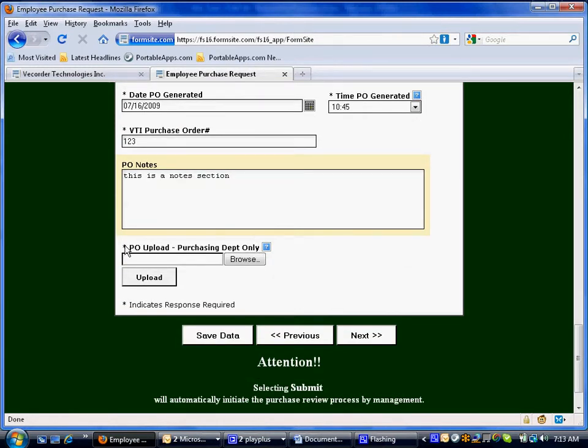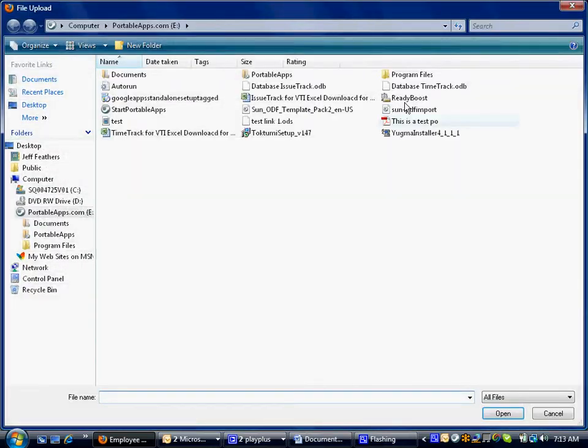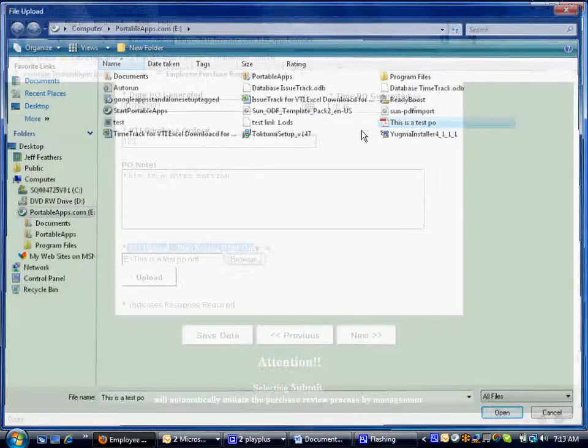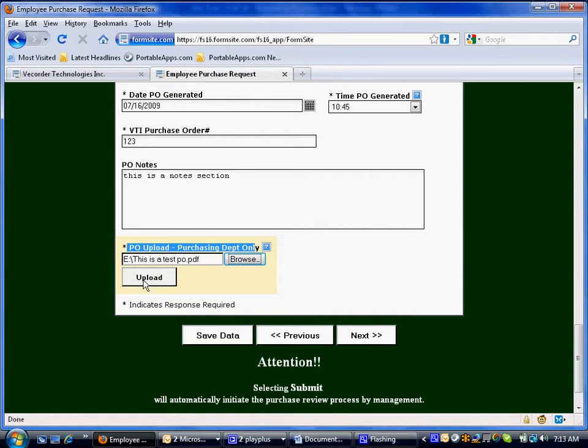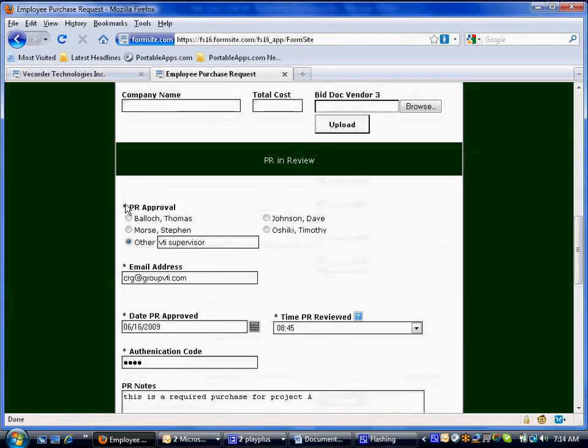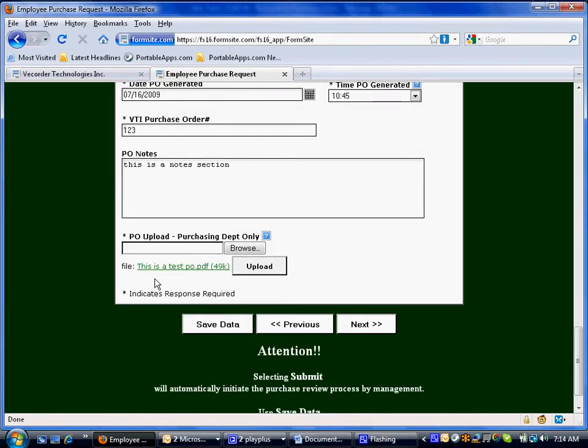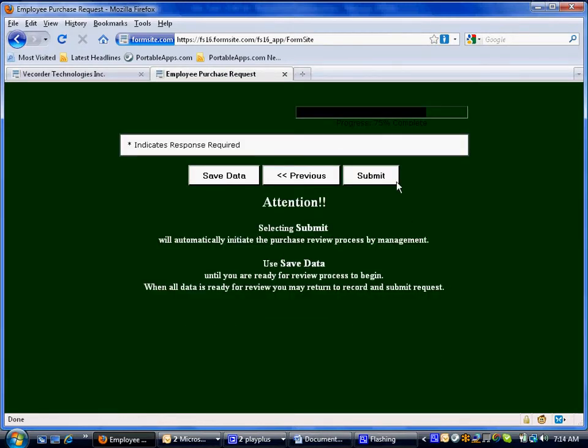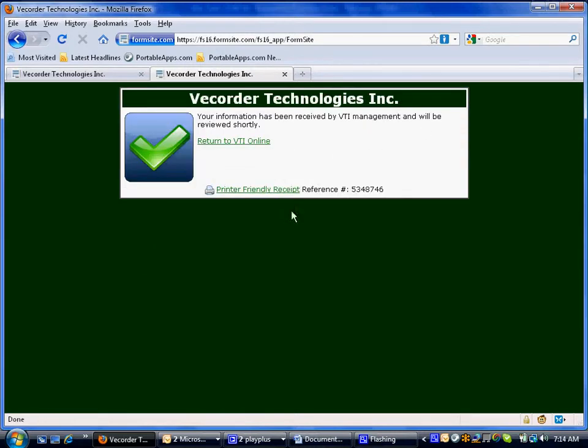At this point, the purchase order will be uploaded and attached to the record. And now we'll see that this has been attached into the record, and continue on. And the generation of the purchase order process has been completed at this time, and we'll click submit.